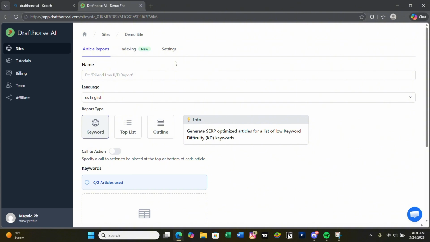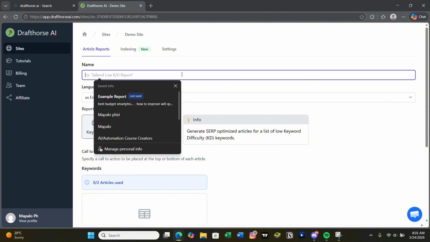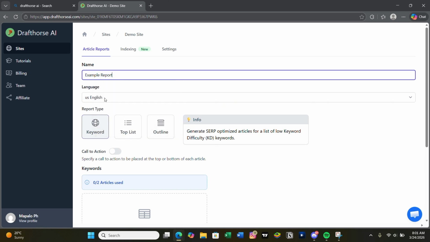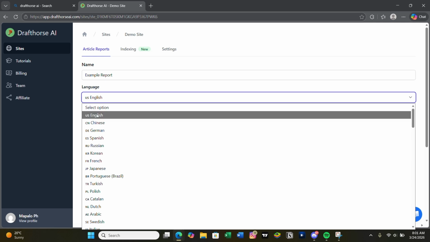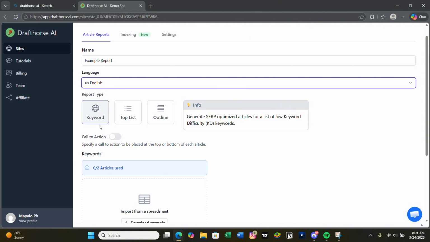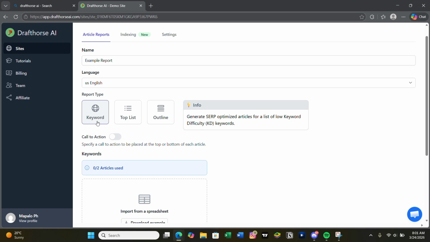Now let's actually go through the process step by step. First, simply give your report a name. This is just for your own organization, so you can call it something like tech articles or SEO test or anything you want. Next, choose your language. For me, I'm going to choose English. Alright, once you do that, you'll be able to see the report type. You have options like keyword, top list, and outline. Now if you're just starting out, simply stick with keyword. This is the simplest and most useful option. It tells the AI to generate the full articles based on the keywords that you're going to provide.